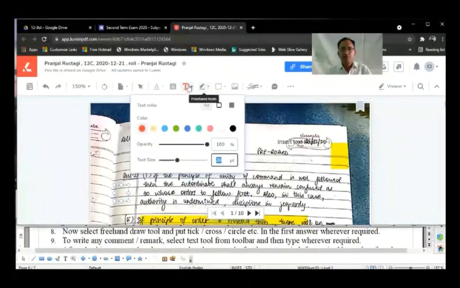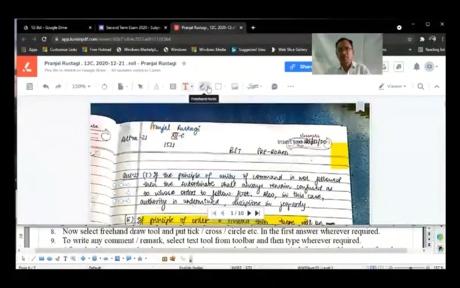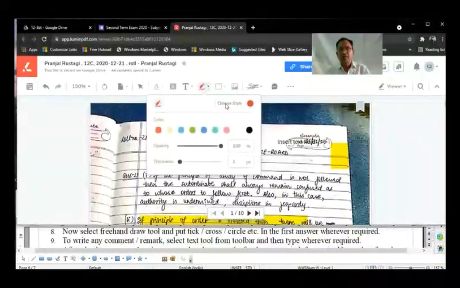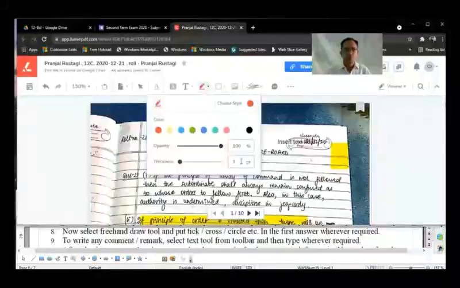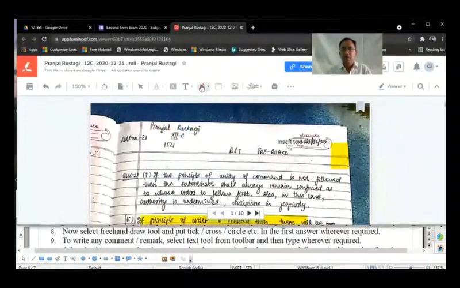Then next to this T, you will see freehand tool or a pen tool. Again, next to it, there is a down arrow. Click on that down arrow. And over here also, I'll choose red color. And thickness of the pen also you can choose. I have chosen 1 point. You can choose more also. Now again, click on this pen tool and you can begin your checking now.